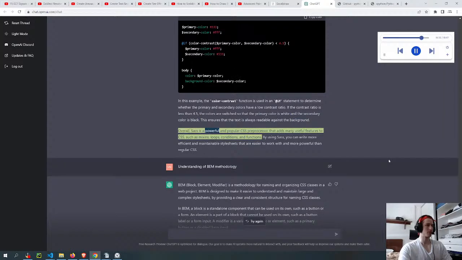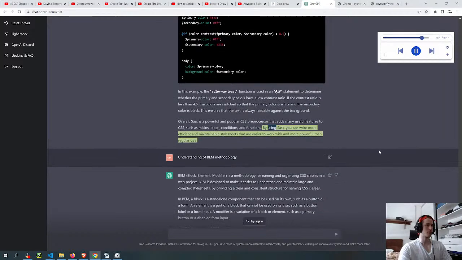Overall, Sass is a powerful and popular CSS preprocessor that adds many useful features to CSS, such as mixins, loops, conditions, and functions. By using Sass, you can write more efficient and maintainable style sheets that are easier to work with and more powerful than regular CSS.